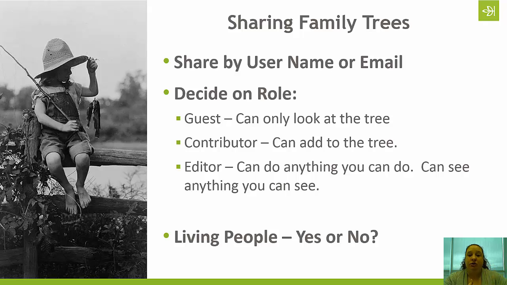However, when you share your tree with someone else, you are given the option of allowing them to see living people or not. So in some cases, like with my dad, I want him to be able to see everything in the tree. And so I have allowed him to see living people. In other cases, like a second cousin once removed who I shared my tree with once, I didn't want her to be able to see all of the living people in my tree. I didn't know her really well, and so I didn't know whether to trust her or not with the information about my nieces and nephews and their birth dates and places. And so I just chose not to share living people information with her. So that's how that works.